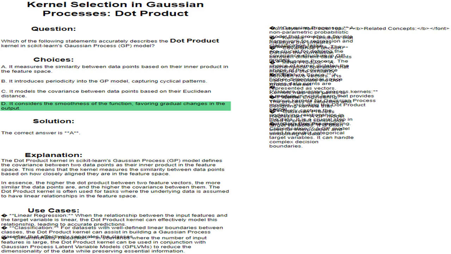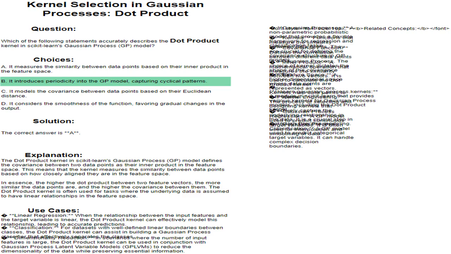False. The dot product kernel does not introduce periodicity. Periodicity is typically captured by kernels like the periodic kernel. B. It introduces periodicity into the GP model, capturing cyclical patterns.